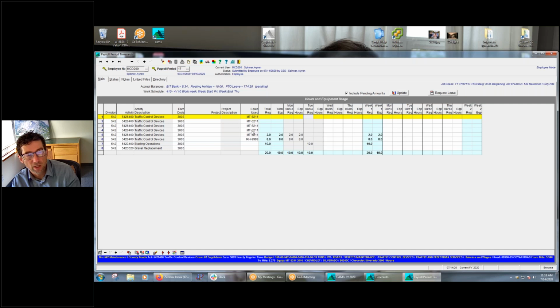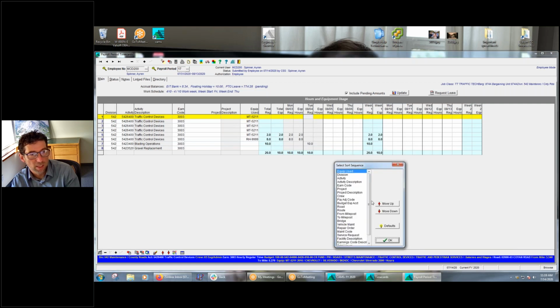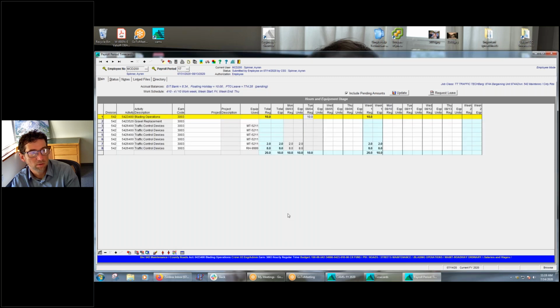So all the equipment I used, all the MT 5211, are together. Or I could go back and say order by activity, or how about by activity description? So B for blading, G for gravel, T for traffic. And that doesn't affect the data, that just affects the way it's displayed.